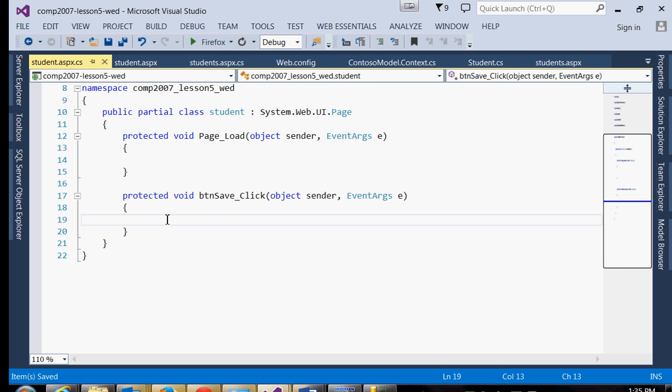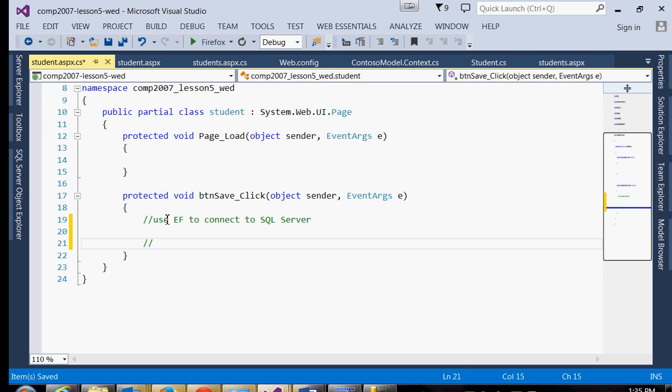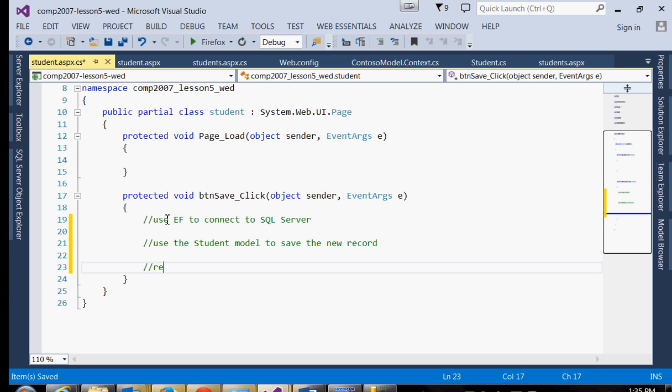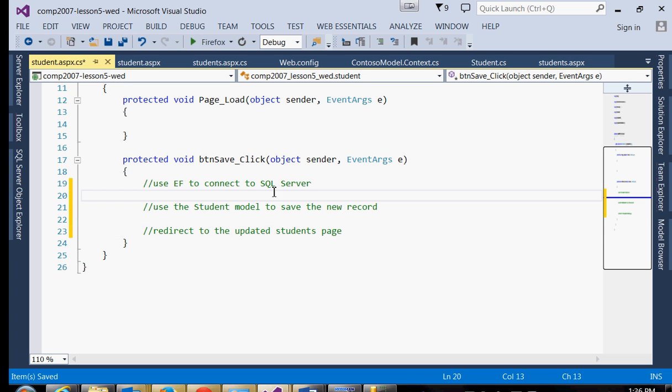So we wrote the event handler when we created the button. We'll use EF to connect to SQL Server. We'll use the student model to save the new record. And we'll redirect to the updated students page. So we need about 6 or 7 lines of code.